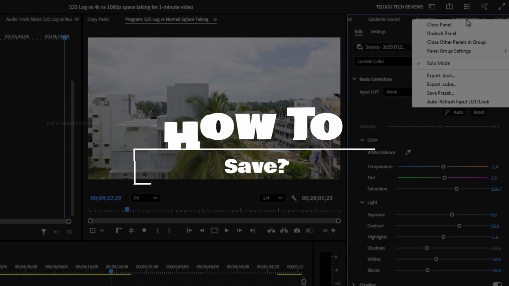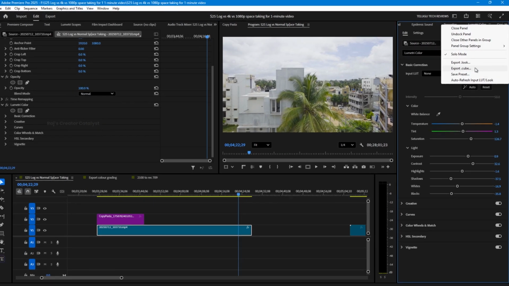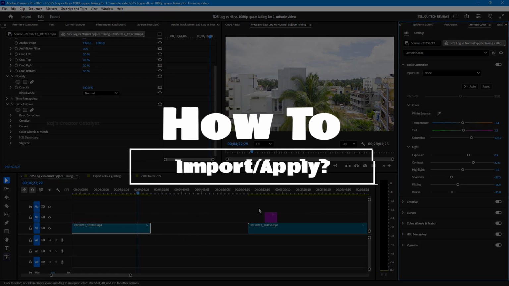Now we are moving to the step 2, saving your preset. Once you choose the format, Premiere Pro will ask you to select a destination. Pick the location you prefer and hit save. Now we are moving to the step 3, how to import your preset for another video.